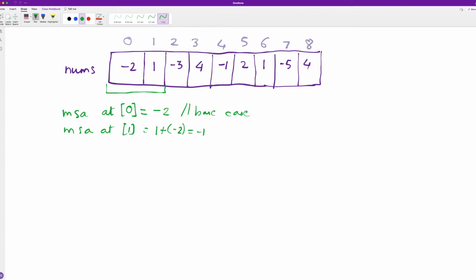Now, if you look at this, this -1 is actually less than the value of the current element that we are iterating over. So we need to take the greater of the two values and not just the sum of the current value and the max subarray sum at the previous index. So instead of just doing this, we have to calculate the max between 1 and -1, and that's actually 1. So the max subarray at index 1 is 1. The reason we have to compare 1 with the sum of this element and the previous max subarray is that this element on its own is also a subarray.